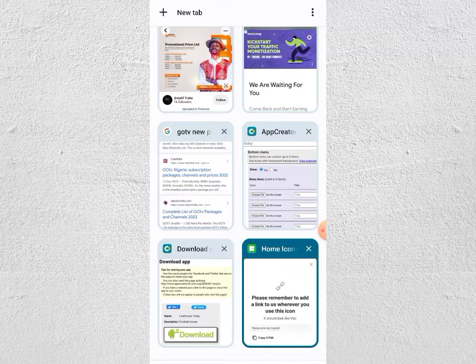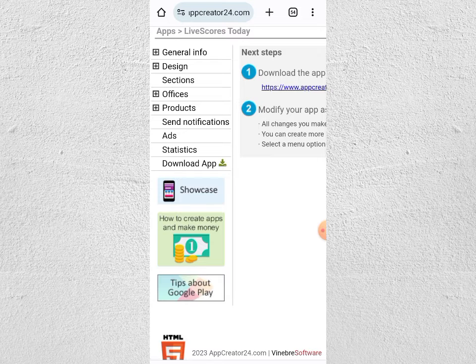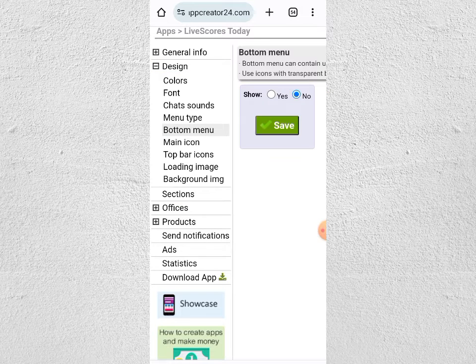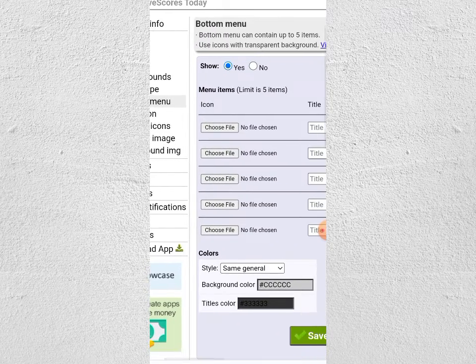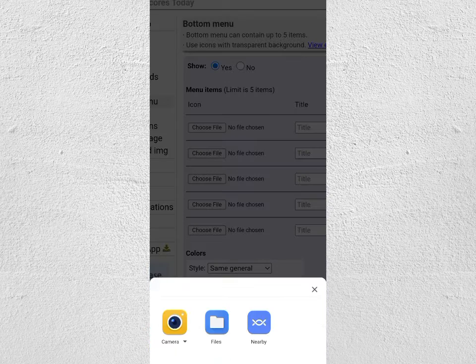Now that I've gotten most of our icons, all I have to do is come back to our browser, App Creator 24. In this place here, it's loading up. Let's wait for that to load. So let's come back to where we are coming from. Click on design, click on menu, bottom menu, click on yes. Okay. So here I'm going to choose. You can see this first one. This first one I want it to be live. So I'm going to click on the first one.